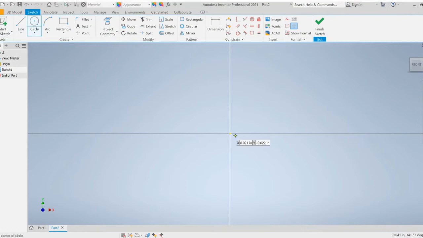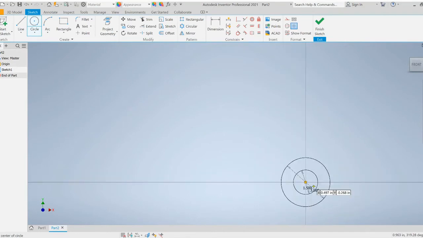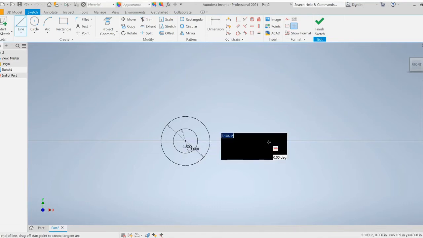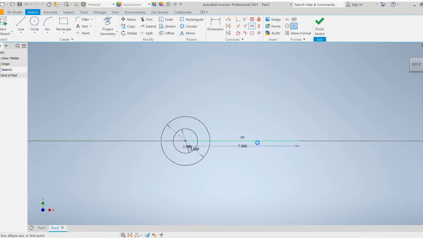I'm gonna start by drawing two circles. One of them will be 1.5, and the other one will be 3 inches. I'm then going to draw a line right here for reference. We're gonna make that line 7 inches. Make sure that line's horizontal. We're gonna use our constraints here up at the top. Make sure that's a horizontal constraint.